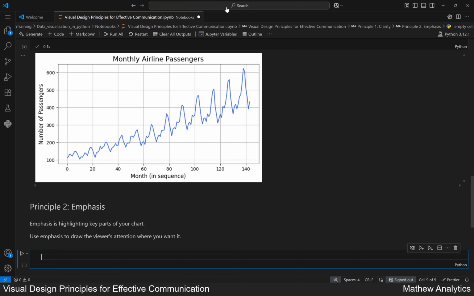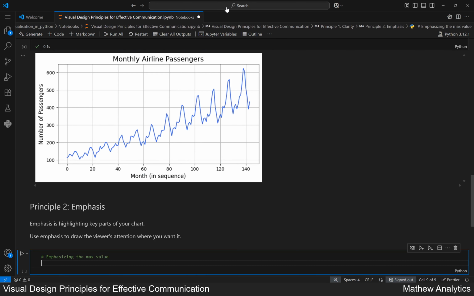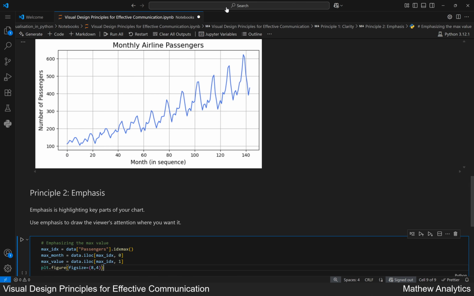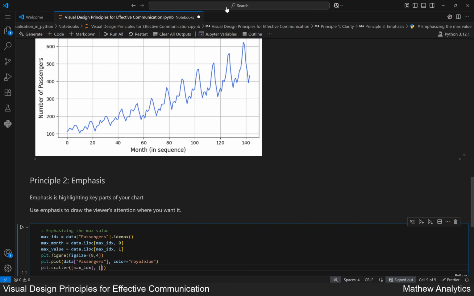If we want to show what month had the most passengers, we can use a special marker. We first find the row with the largest value. We extract the matching month and value to label it later if needed. We use a red dot to highlight the peak. Color and labels help people see important information quickly. Try making your own emphasis by picking the minimum value or another point.